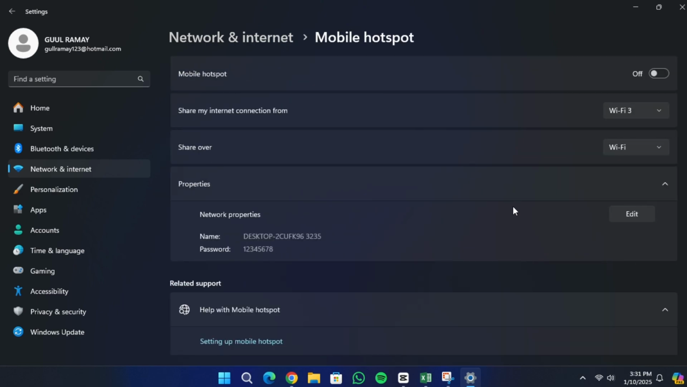By default, the Mobile Hotspot option will be turned off. From this window, you can select which internet connection you want to share. Under the Share My Internet Connection from drop-down, choose the network you want to use.